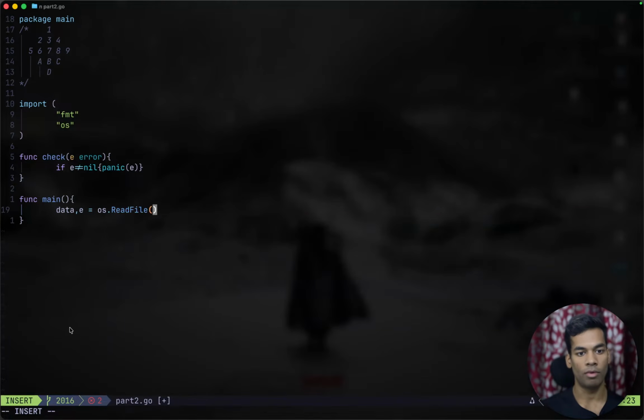and let's turn off the LSP and see how we do ./x.txt. The suggestion that I got just now was not from the LSP, it was from another plugin. Okay, and then check e, and we have no indication whether we are going through some error or not.